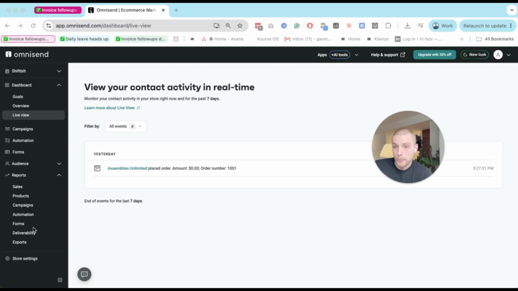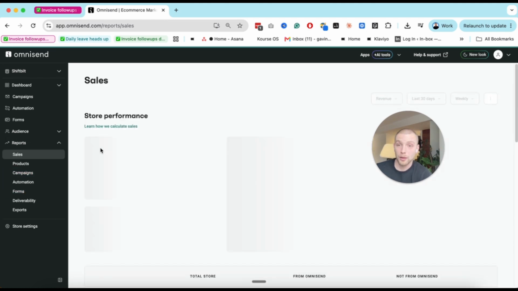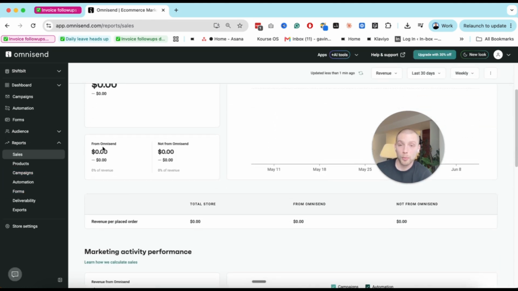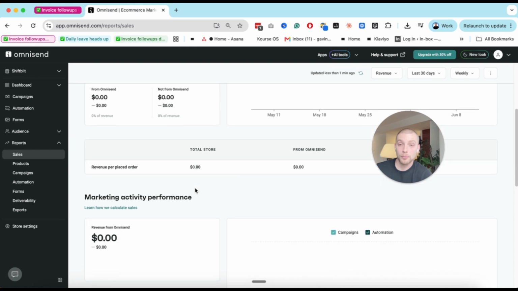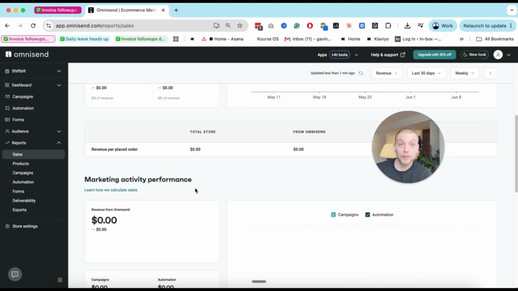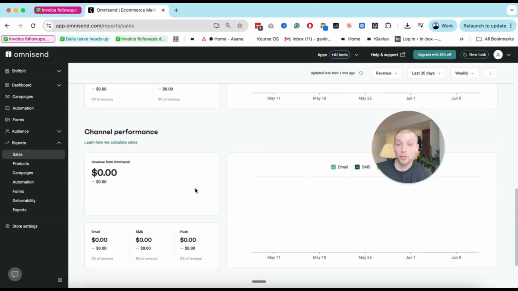Now, where things get kind of interesting is in the reports tab, just a bit further down. There's not going to be a whole lot of data to show you because this is a dummy account. But you'll be able to see the store performance, revenue per placed order. And this is where you can get a little bit more granular and actually start making informed decisions.